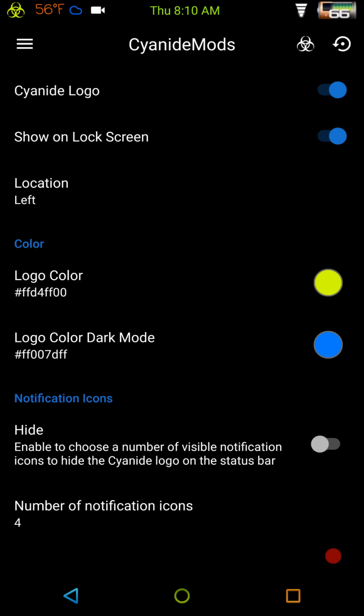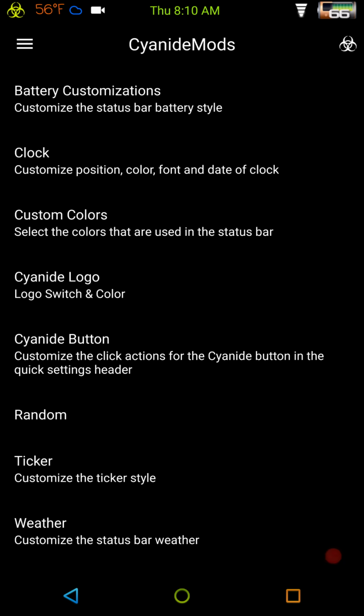Let's see, notification icons, yeah. Oh, and that would be to hide the logo if you get so many notifications. That way your whole status bar is not all cluttered up. Let's see.